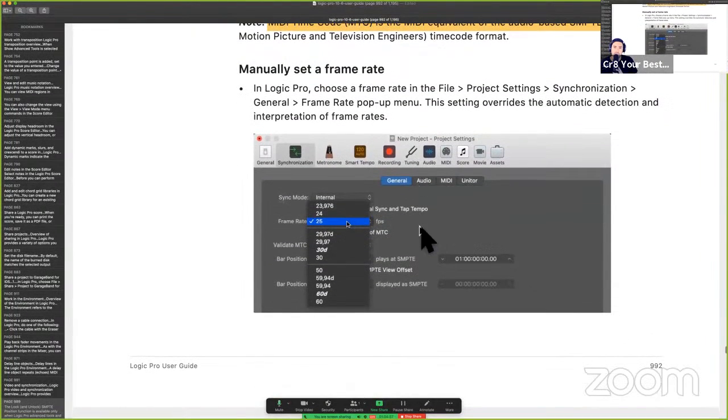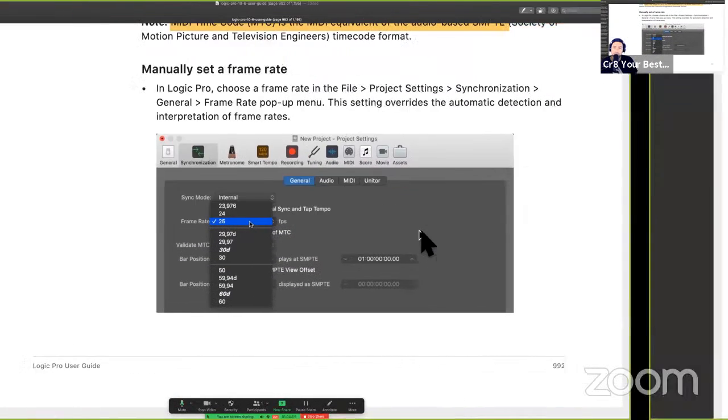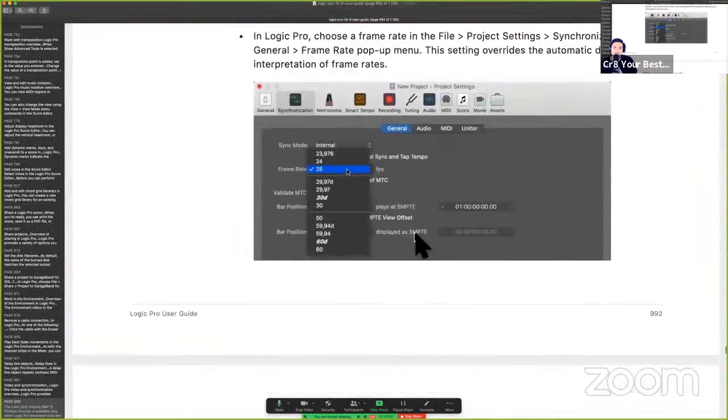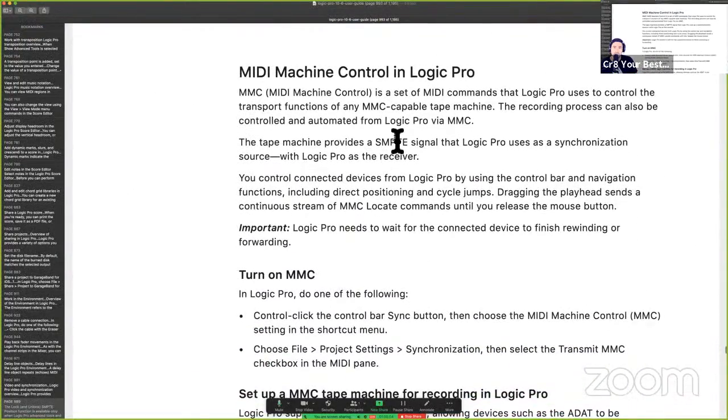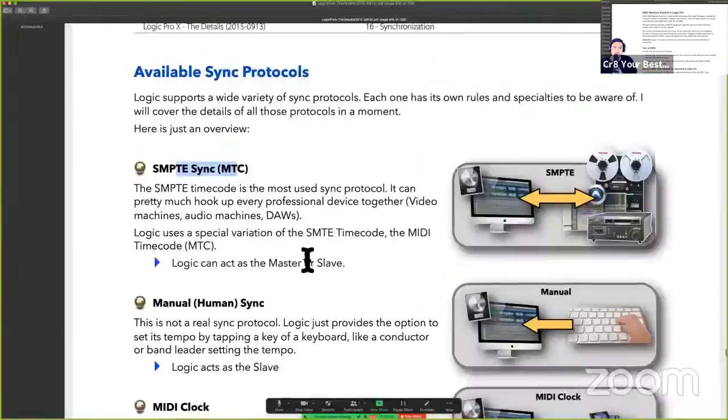Manually set a frame rate. We can also do that inside of project settings. MIDI machine control, so again, MMC. Let's go back to this list.